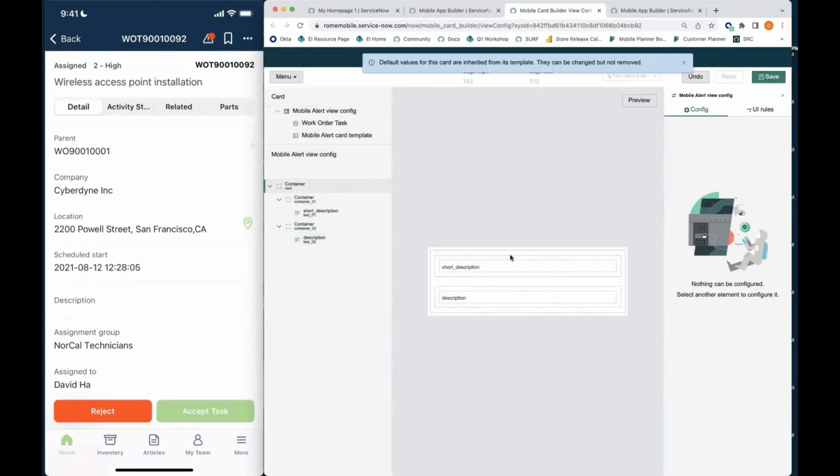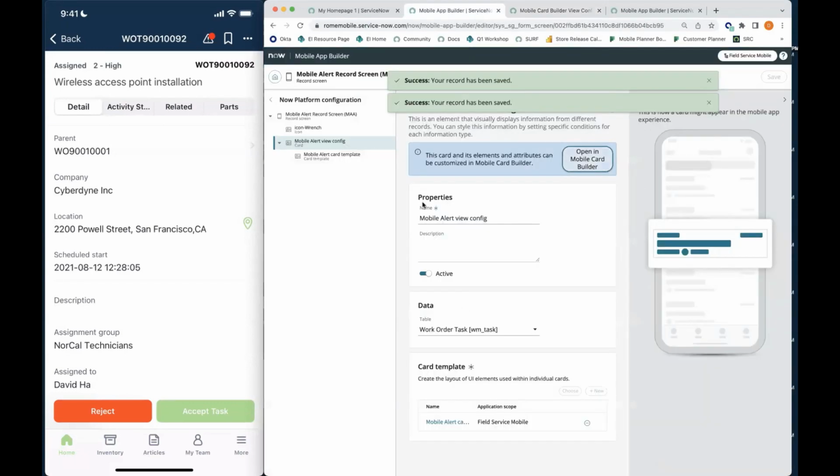And of course, since we're configuring the mobile alerts message, this could be any field, any table that you want. I just so happen to be using the work order task table because it's faster. But just know that you can use anything that you want here. So let's go ahead and save this. So now we have our record screen for our mobile alerts.